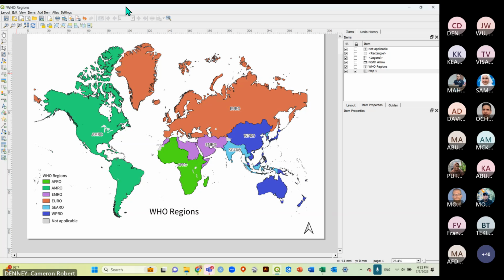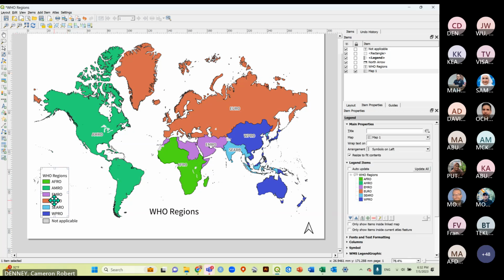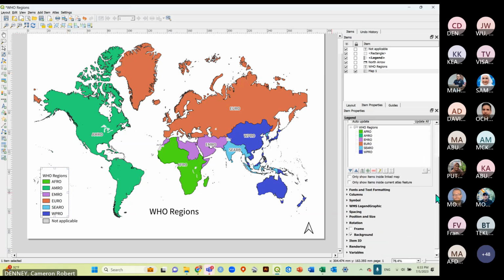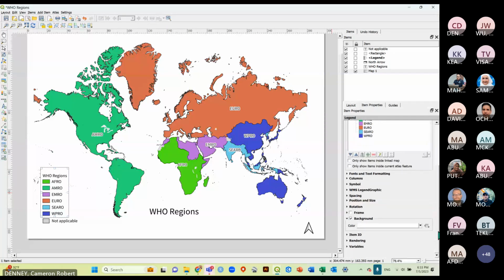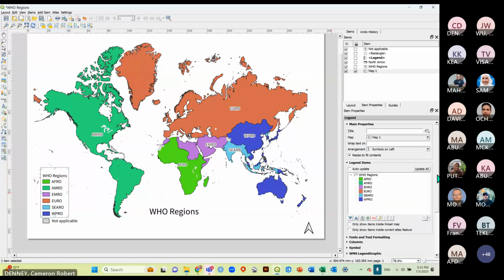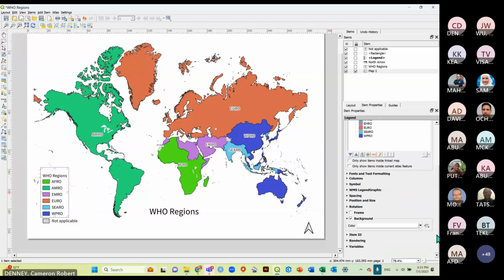Okay, thanks. It looks like the question is how to make the background color of a legend transparent. Carlos is able to answer that, and maybe Cam can show it. But if you go to legend properties, just uncheck the background option, and that's how you do that.